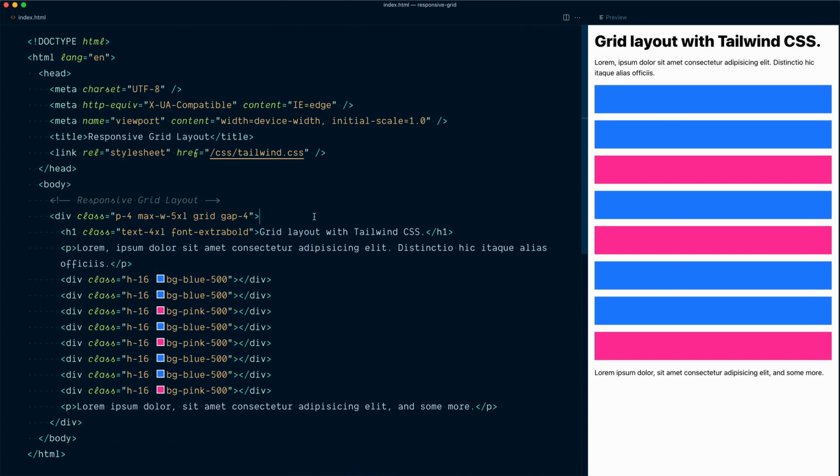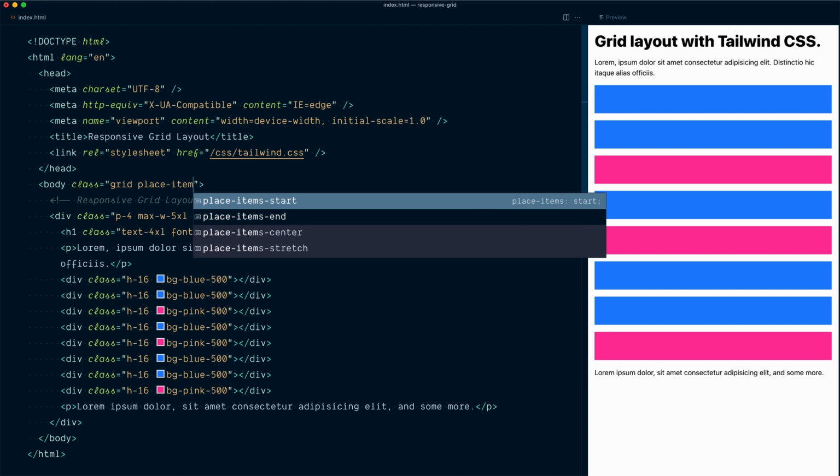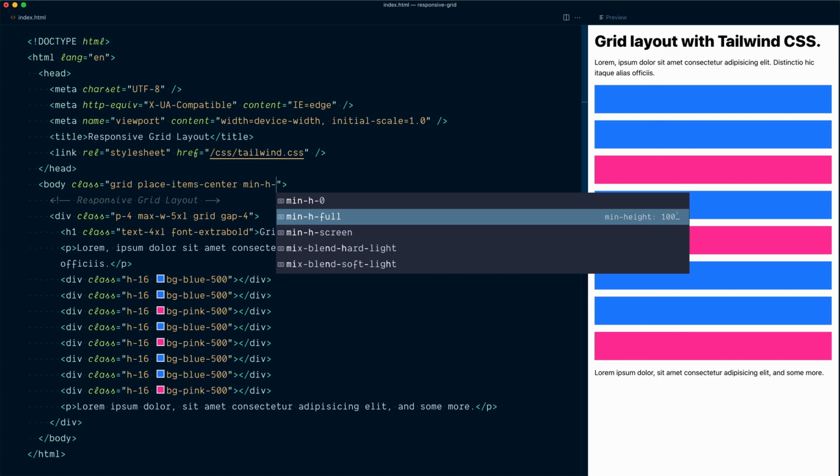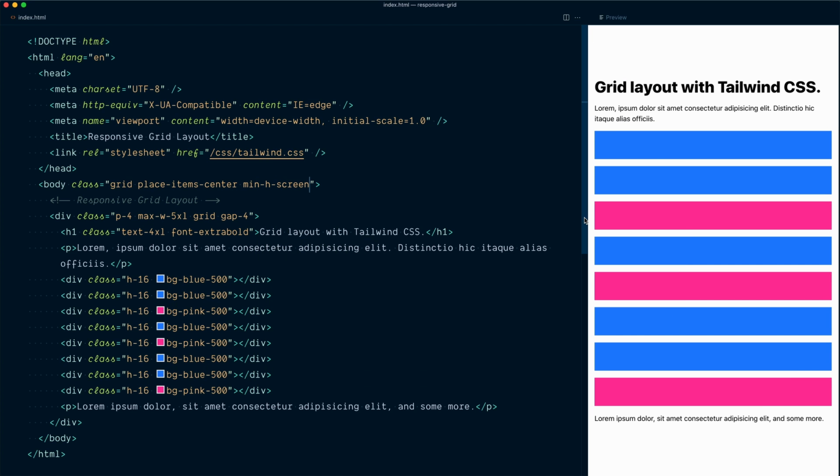So one thing we can do quickly is on the body tag here, add some classes, and we're going to perfectly center our grid in the middle of the page. So a grid, and here we're going to go with place-items-center, and we also need to apply a min-h-screen. And there you go, you can see the vertical centering.